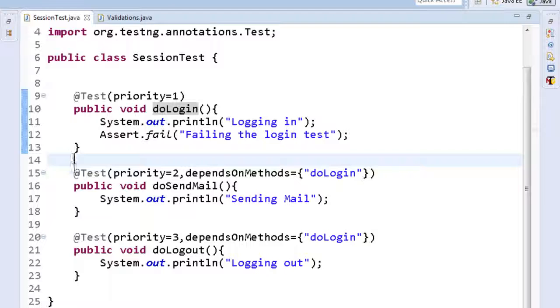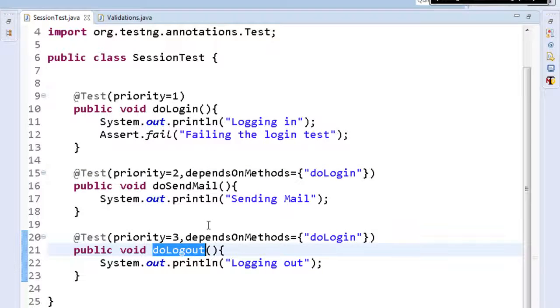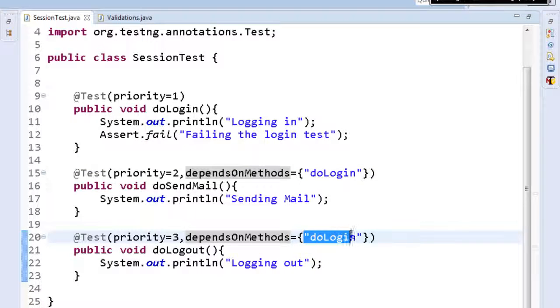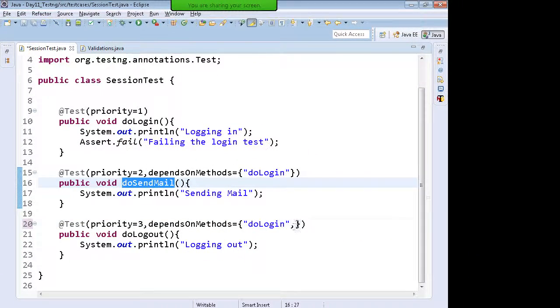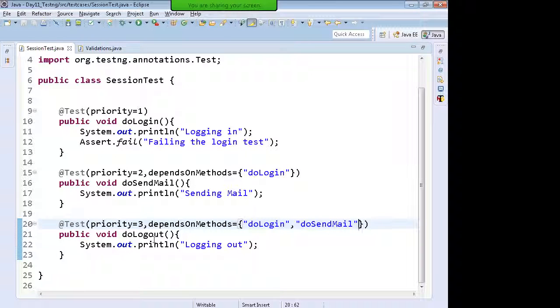Okay, you can make the function dependent on multiple methods as well. You can give the method names separated by comma, say for example doLogin and doSendMail, so that this test case is dependent on both these functions.